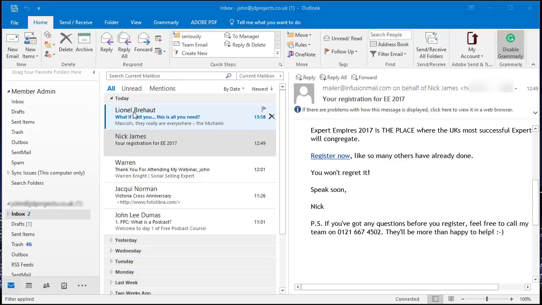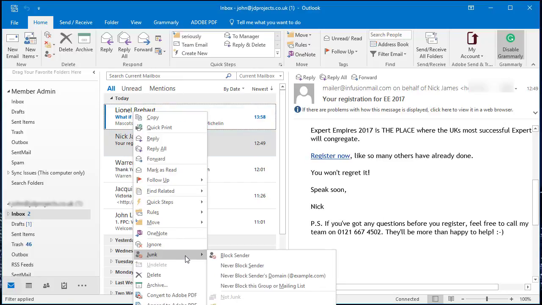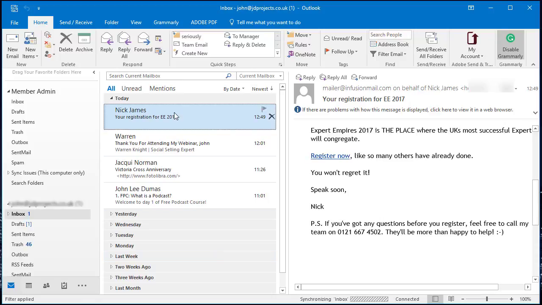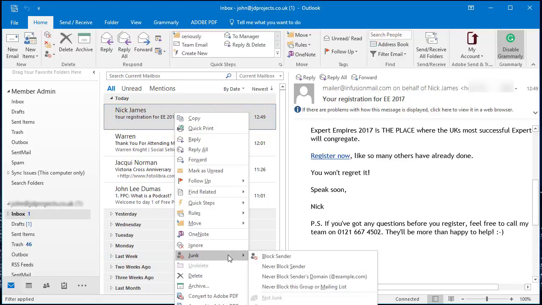If we, for instance, don't like an email, we can right click and you'll see there's a set of junk mail options. And the main one is block sender. Now if I choose block sender, this email will be removed and sent to the spam folder. There it goes.